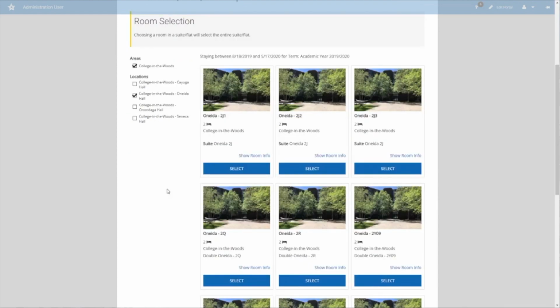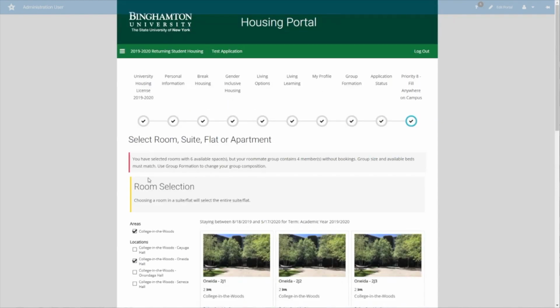The very first thing I see on the screen is 2J. I can see this is a suite, and we can see the difference between suites and double rooms because remember, in College in the Woods, you'll find regular quarter-style doubles alongside suite-type housing. Now, if I want to live in 2J, I'm going to click on Select, and I'm going to receive an error. Notice how the error brings me right up to the top of the screen. It's telling me that my group is too small to fill all 6 available spaces.